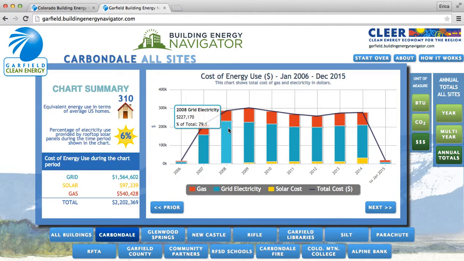But what this shows is very useful for big picture sustainability planning, and gives the elected officials and the staff a sense of how their building energy use is going over time. You can also see when they added solar and how that has grown over time with these little yellow offsets.